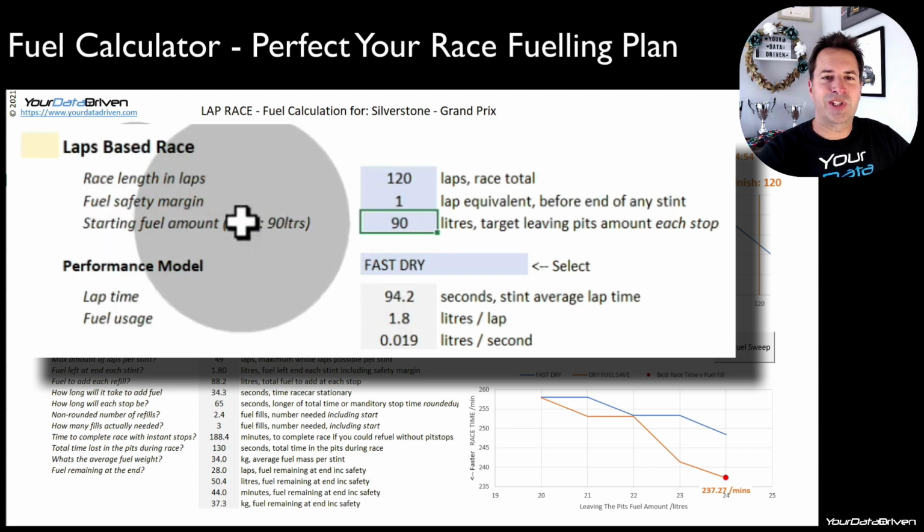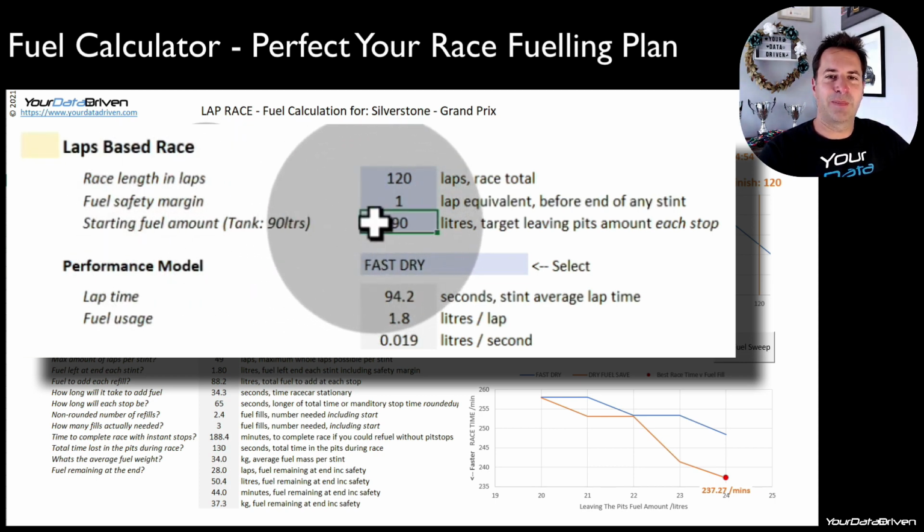And what we've got here is the starting amount of fuel. This is the amount of fuel that the car will leave the pits with. Every time it comes into the pit, it's going to be filled to 90 litres, which is the capacity of our tank. We're just going to start there as the default. We're going to brim it and keep on filling it up every time it comes in. What does that look like? And can we make that better?